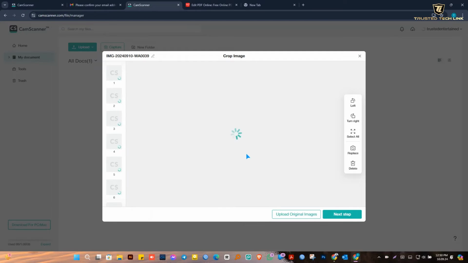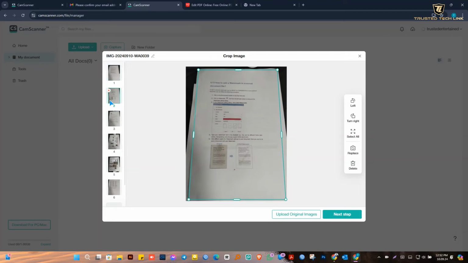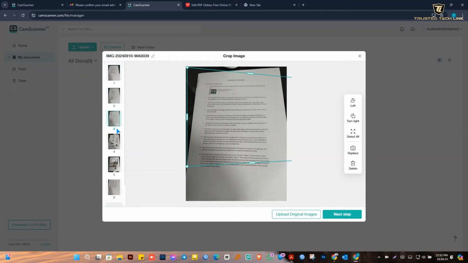Now that we've captured or uploaded the image, CamScanner will optimize the quality for you. It automatically enhances the brightness, contrast, and sharpness, so your document looks professional. You can also choose from several filters to make text clearer or images pop. Once you're happy with the result, hit Next.